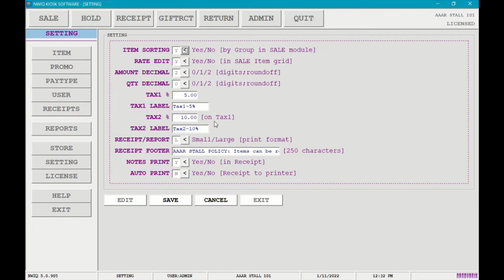You have to just do the reverse of your calculations for the pricing, so accordingly the VAT information can be put. Receipt or report, you want in a small format, large format, that you can do. The receipt footer, what you need for your footer, this is 250 characters long. If you need some more changes or some customizations, we can certainly offer that. Notes print, there are some sale notes that you document. If you want to print that on receipt, you can do that.